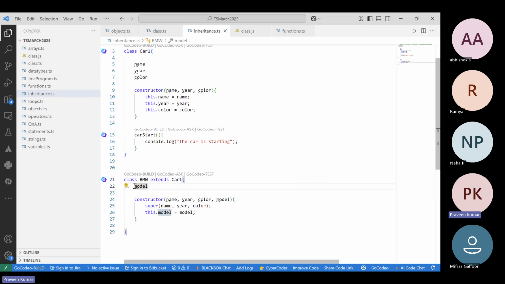You can define other properties over here as well for the child, but the other things that are inside the parent class, which are name, year, and color, are by default available over here. If you do not define this, then it will throw an error saying that you are trying to extend it. So you also have to use the constructor, the variables that you have defined for your parent class.